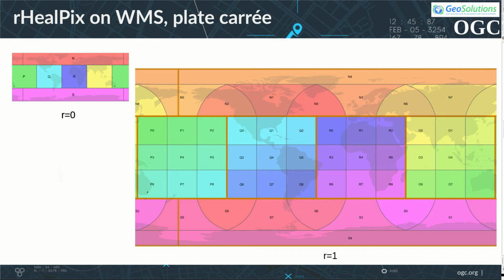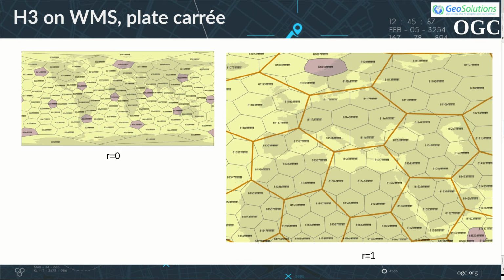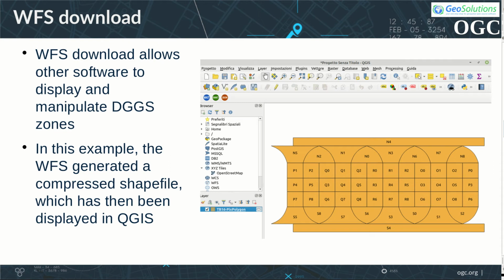Here is a WMS representation of the RealPix DGGS using a plate carrée projection at resolution levels 0 and 1. And here is a corresponding representation of H3. Visualizing the structure via WMS helps a lot in understanding DGGS geometric structures, as well as viewing parent-child relationships and neighborhood ones. DGGS zone boundary and attributes can also be downloaded via WFS to then be displayed with a separate tool, such as QGIS.